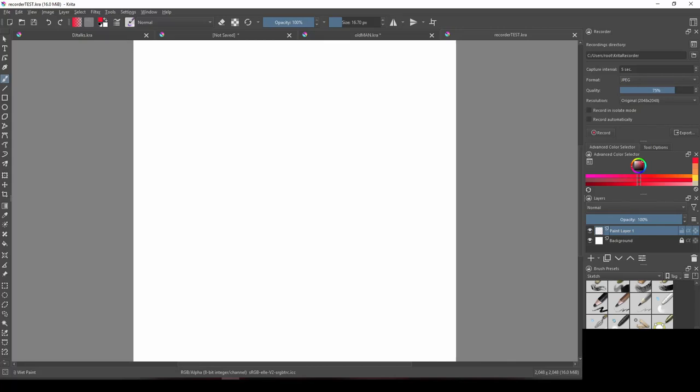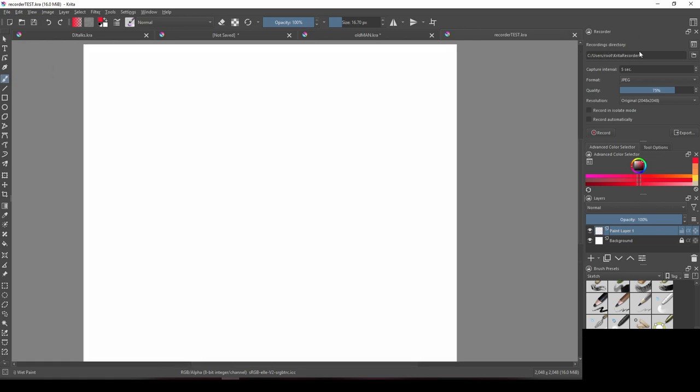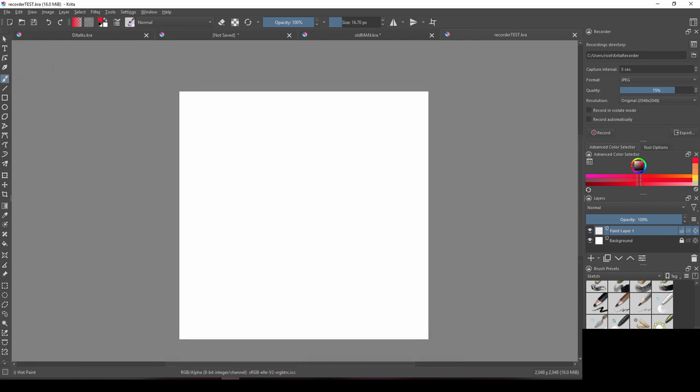How to record a time-lapse process of your painting in Krita 5. Hello, my name is DJ and I will show you exactly how I do that. There's a cool new feature in Krita 5 to record the process of your painting with just a single click.